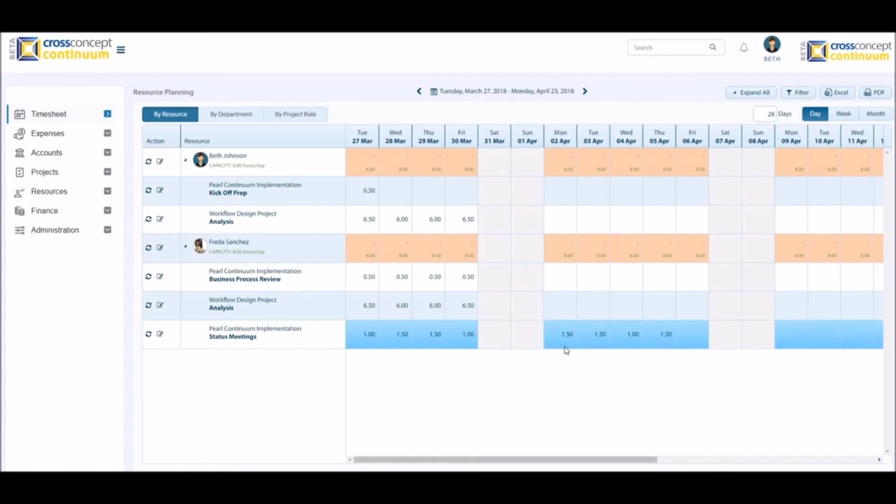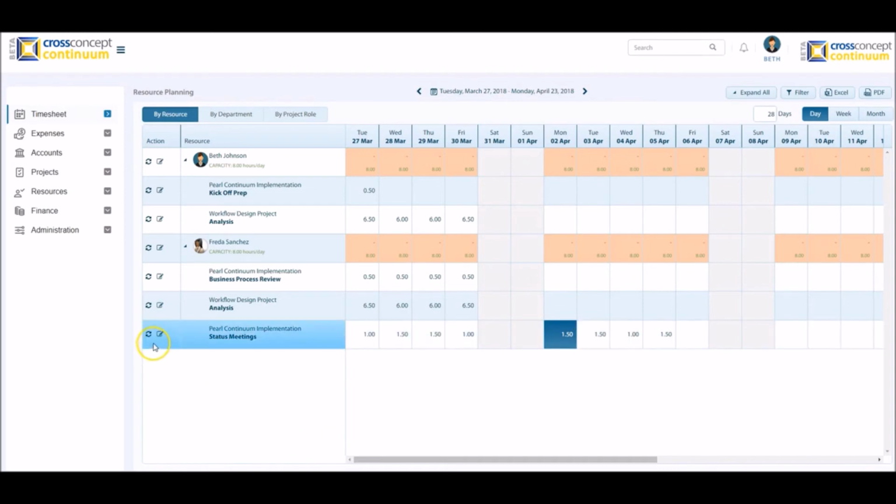For example, let's say we want to reassign this 1.5 hours from Freda Sanchez to Beth Johnson on Monday, April the 2nd. Please note that both resources are assigned to the same task, and Freda has planned hours on that day, while Beth is free that day for the task. We click the cell with the hours we want to transfer, and then we click this icon.